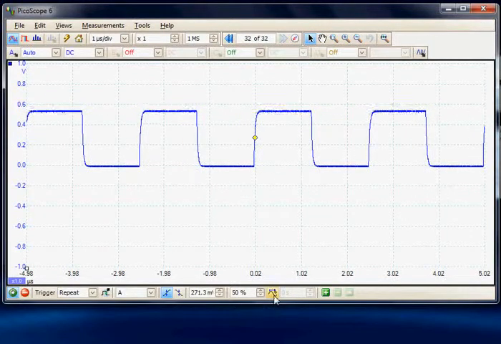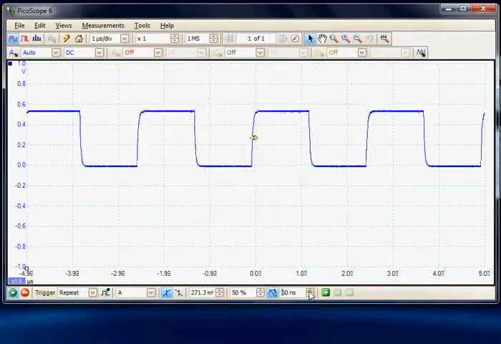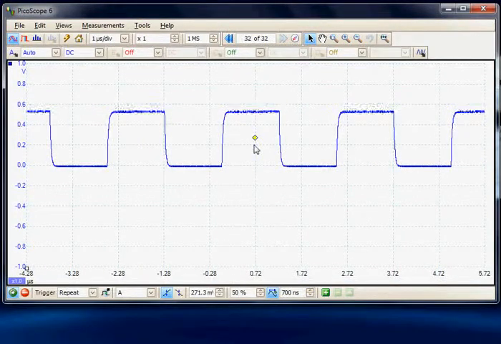The next icon allows a time delay from the trigger point, so we can wind in a time delay from the trigger point. So the trigger point here was in the center of the screen, so we've got an offset then of 700 nanoseconds.